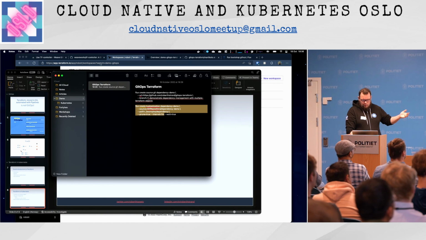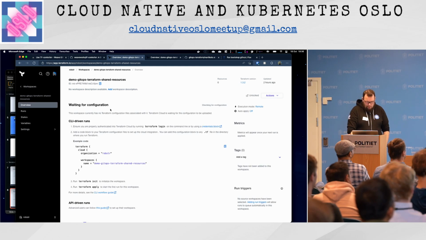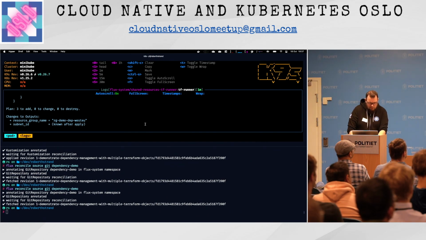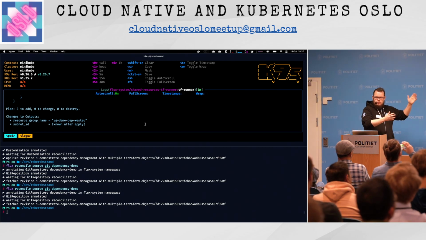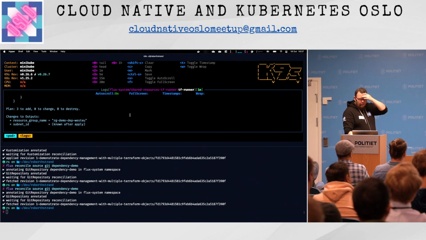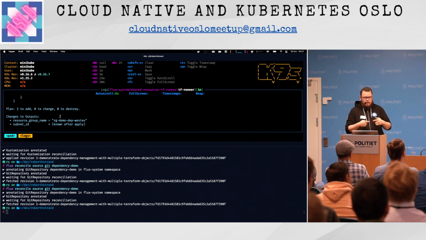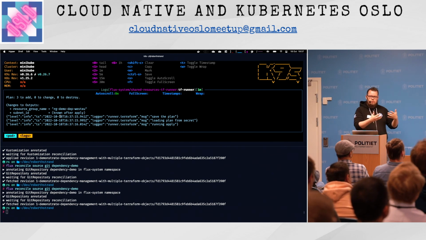If I look at that workspace, which is somewhere here, oh yeah, we will soon be able to see. So we can see here it says 3 to add. If you do Terraform in CLI, you'll see this, right? And you can see that it also puts out the resource group name and the subnet ID. What actually happens now is that it did a Terraform plan, and it sees that, oh wait, there's stuff that needs to be done here.